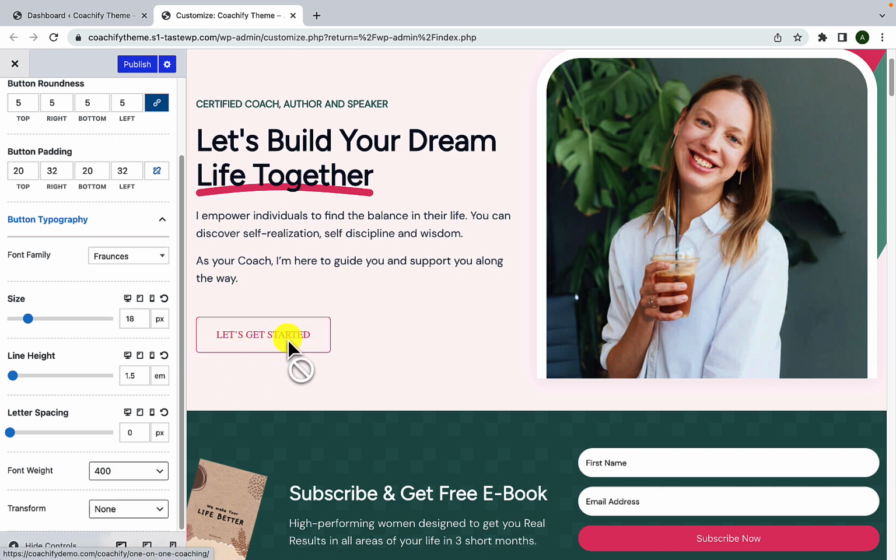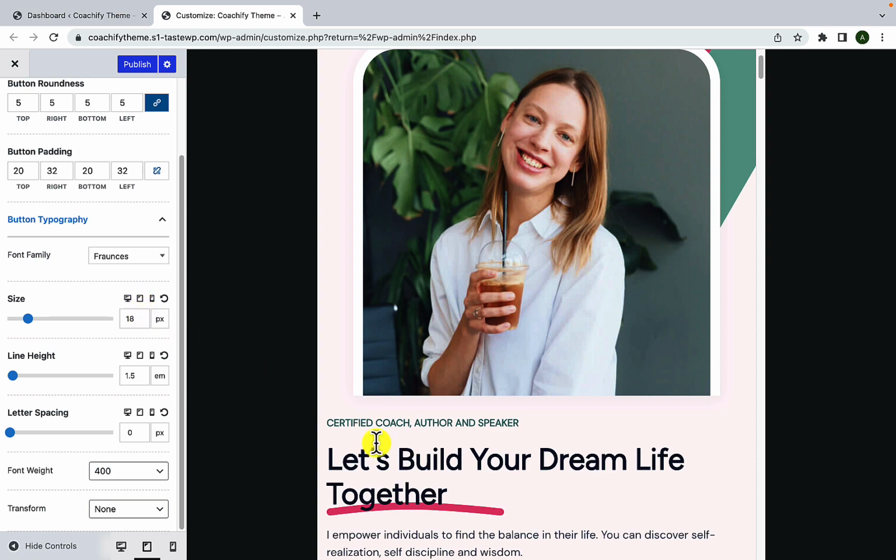Now to increase or decrease the letter spacing, you have to do the same. Slide this button over or under. If you want to reset the value, you can click on the reset icon, which will reset the value back to default. You can switch back to the tablet view by clicking on the tablet icon.